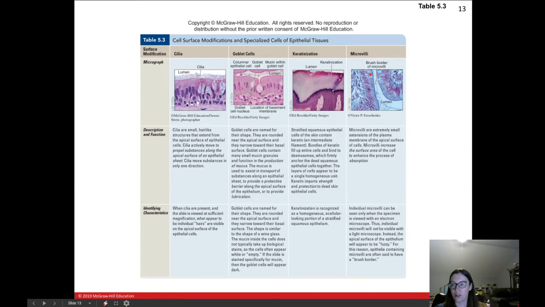So goblet cells are in all these. Goblet cells are these little single-celled glands, or unicellular glands, that secrete mucin, which is a component of mucus. So whenever we have a mucous membrane, lining our digestive tract, lining our respiratory tract, we're going to have these goblet cells because we need to have mucus on top of our mucous membranes.